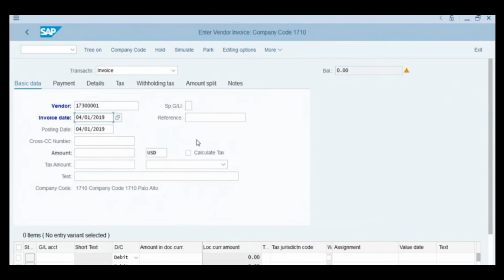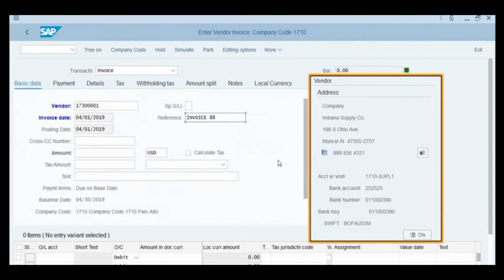The next field is the reference field, which is the vendor invoice number. We need to enter this data correctly, so in future we can search the invoice number by vendor, so it is easy for us to find. The posting date field is auto-populated with today's date. This is editable, but I need to post it today, so I have it as default. Now I press enter.